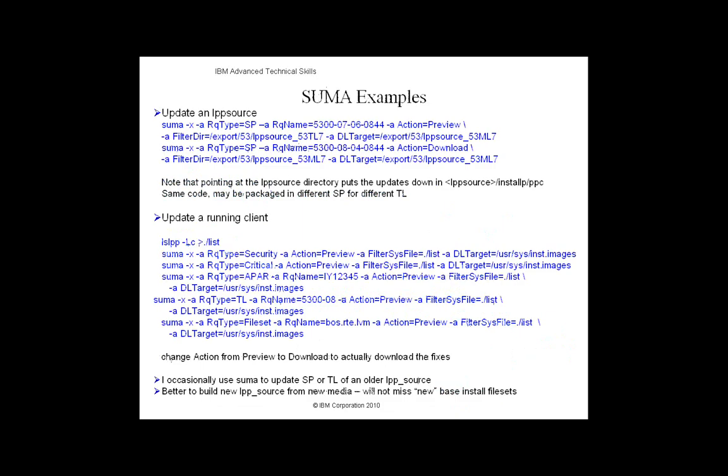A couple pages on SUMA, a lot of words on these pages. Maybe that's part of why I don't use SUMA as much anymore. I used to look at these slides about every 2 weeks. That's why I put all my examples in here.